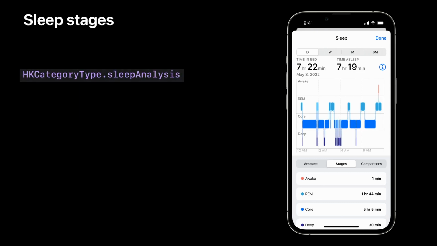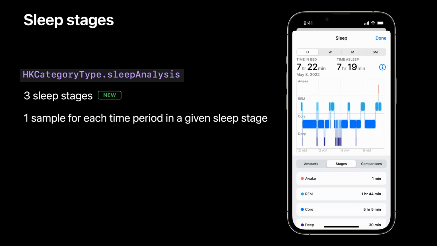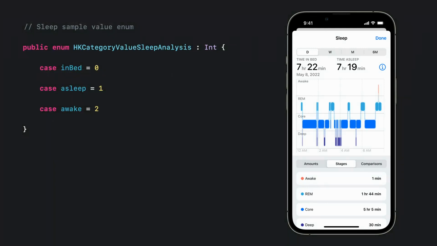Sleep data saved by Apple Watch or your app is represented in HealthKit by category samples with the identifier sleep analysis. We will support 3 sleep stages: REM, core, and deep. When saving sleep data to HealthKit, you should make sure to create one sample for each continuous period of time in a given sleep stage. This is what the sleep sample value enum looks like. We're adding 3 cases to represent sleep stages.